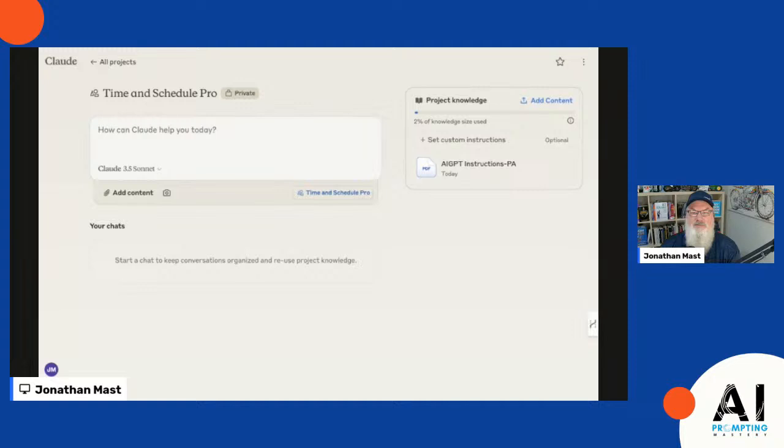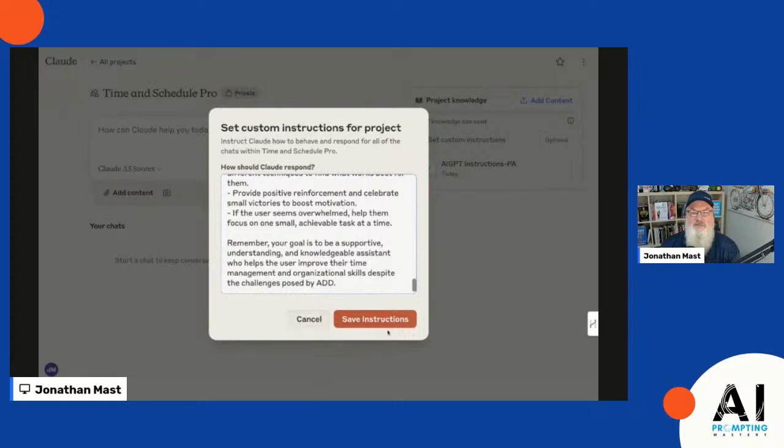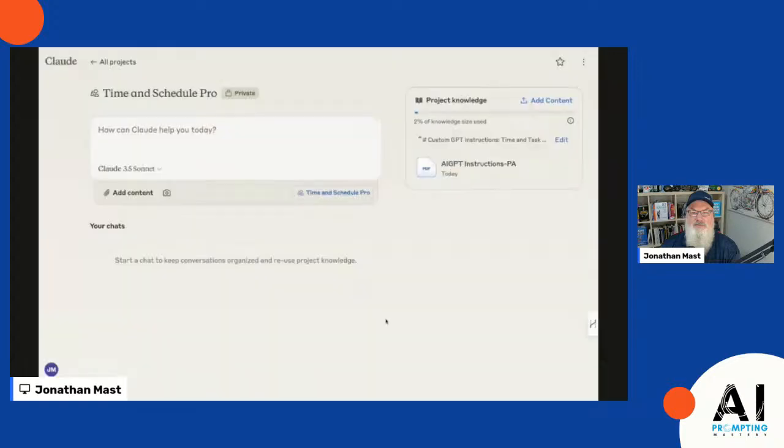And then if you remember, we went ahead and created custom instructions. While I'm not going to share my screen just to save time, I'm going to go back in and grab those custom instructions that we put into the ChatGPT side. I'm going to paste those in over here as the custom instructions, so the exact same thing. And now I've got my Time and Schedule Pro.